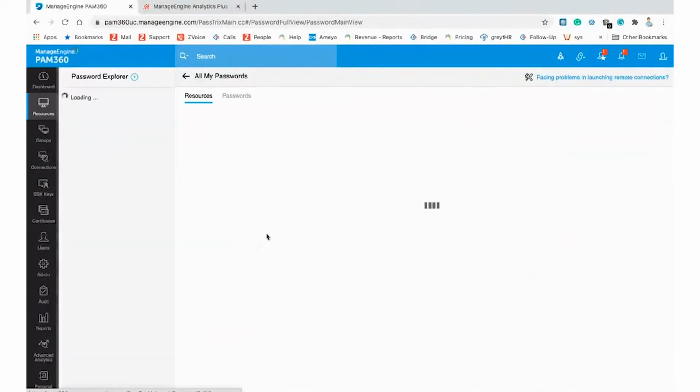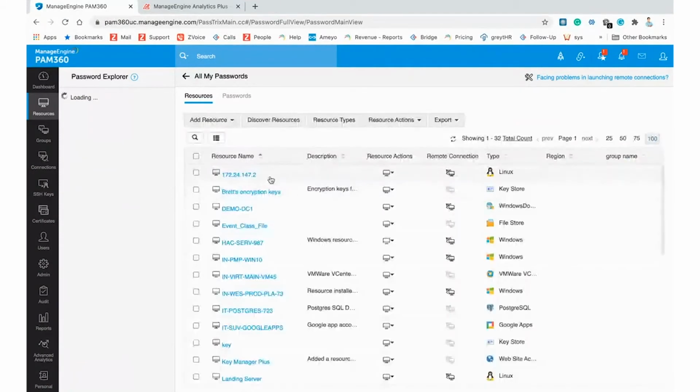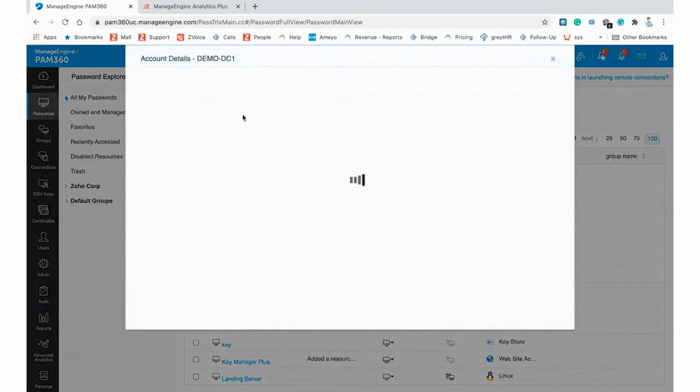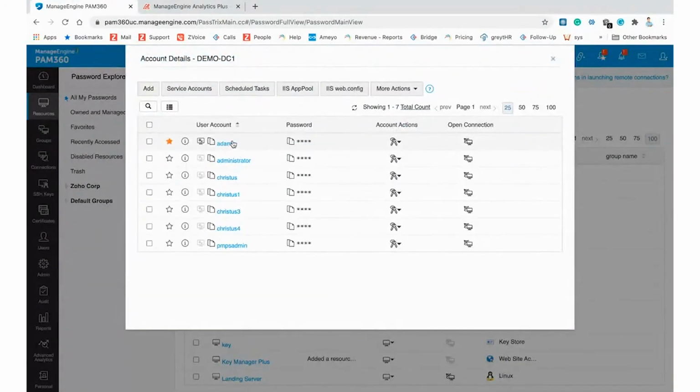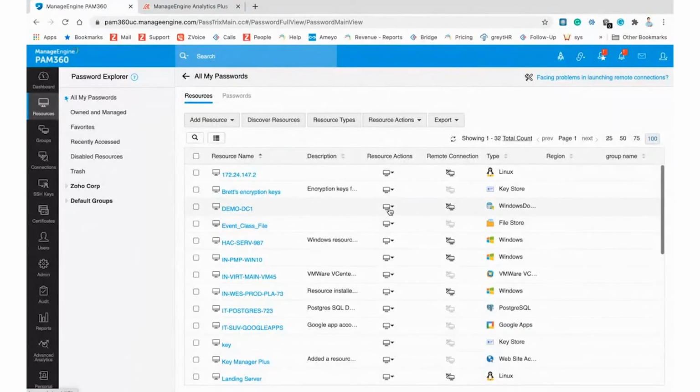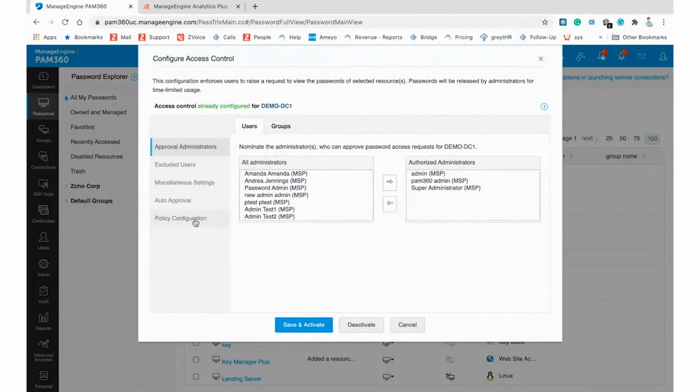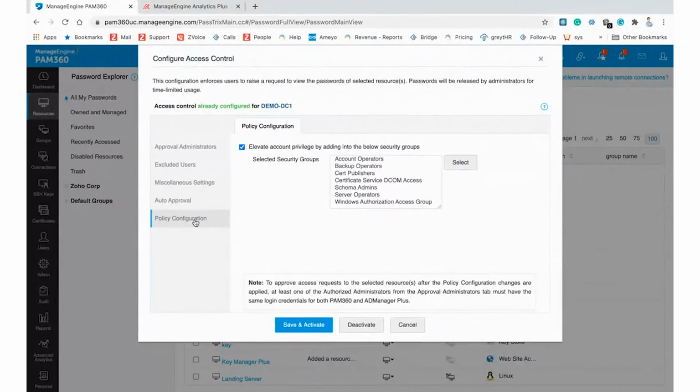Now, I will get into the PAM solution and I will show you how this privilege works. So here, this is a resource, okay, and let's say a DB user named Adam needs a privilege to perform some actions on the database. So now Adam does not have any privilege. With access control, we have an option here where we will be able to elevate the user privileges by adding him to the security groups.